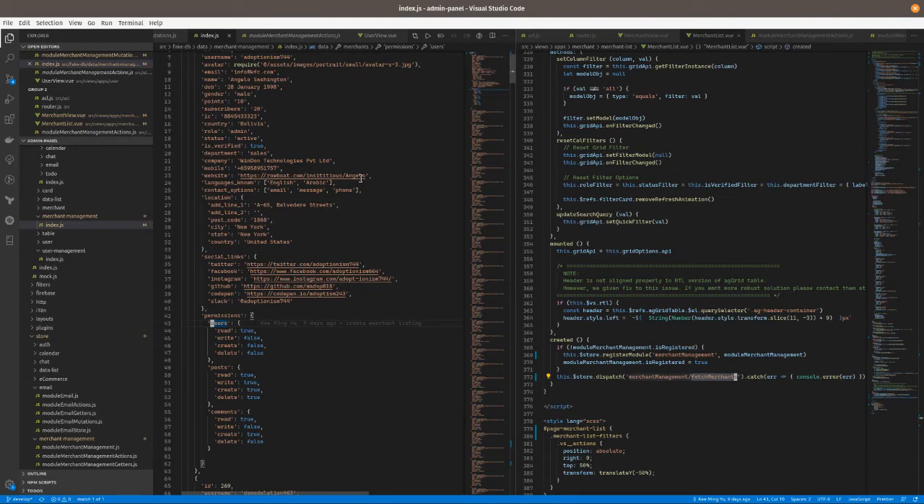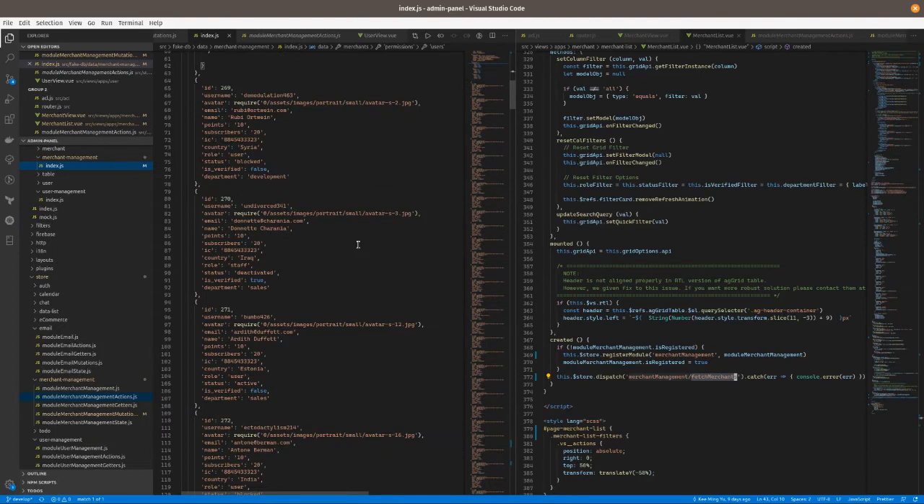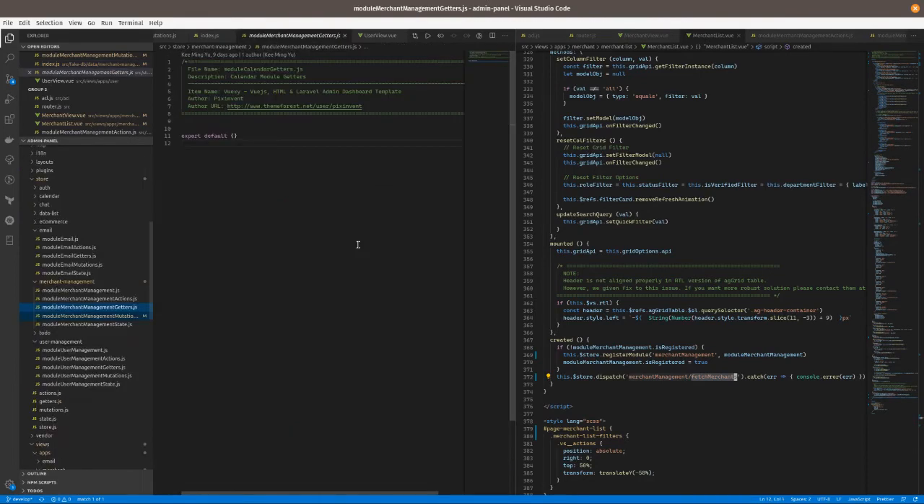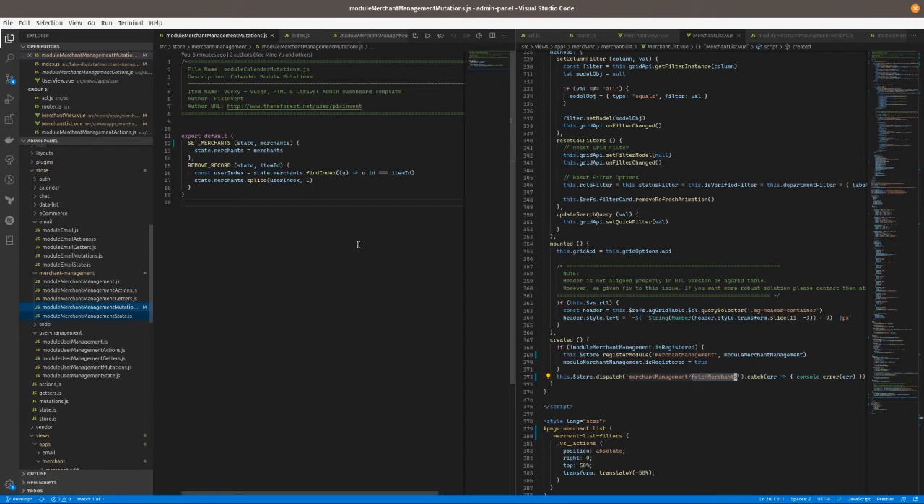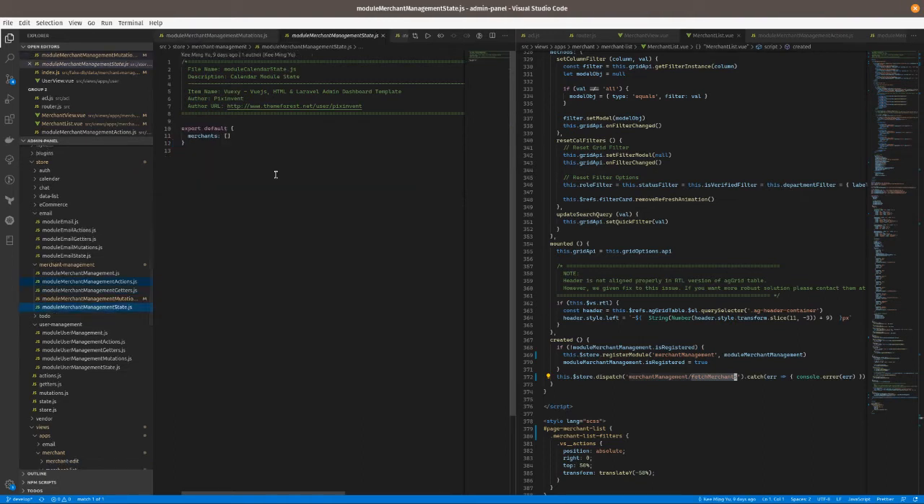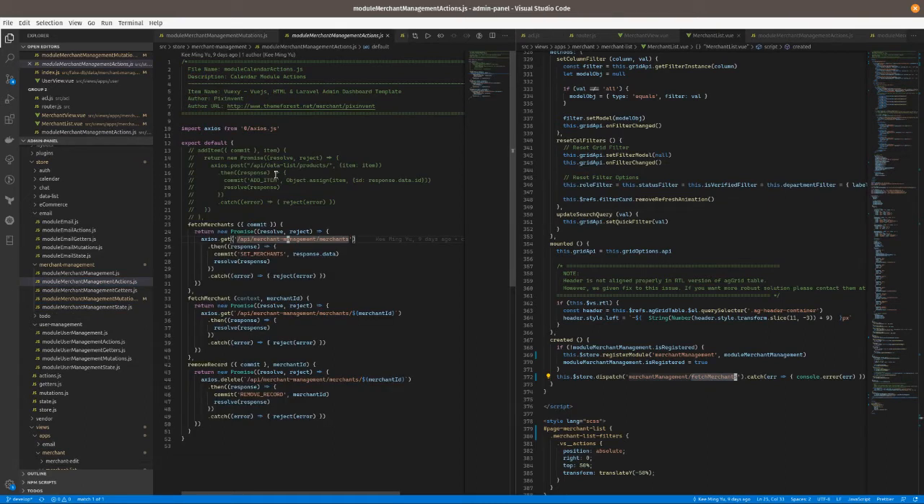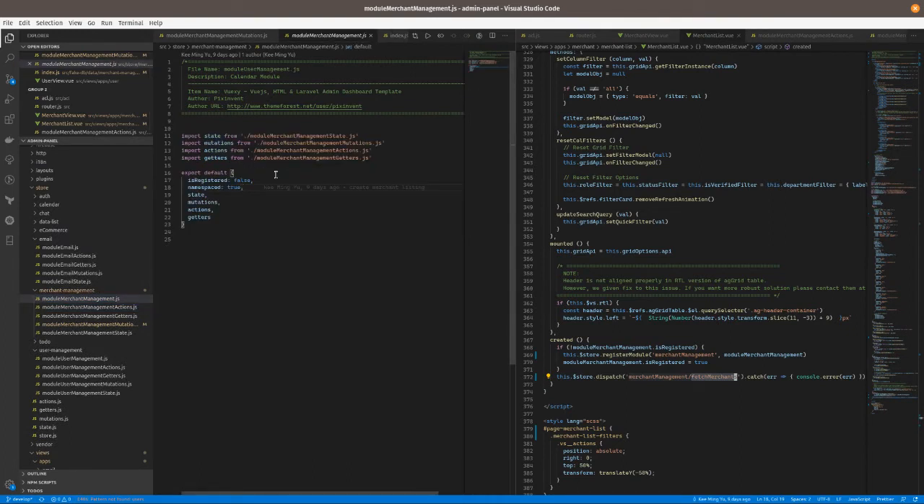Inside merchant management. Merchant management getters. There's no getters. Mutation set merchants. State.merchants.find. Merchants, yep. Actions, API merchant management. There's no more users. Yep, no more users. Merchant management index.js. State merchant management.get. Okay. Should be much better now. Let's take a look.